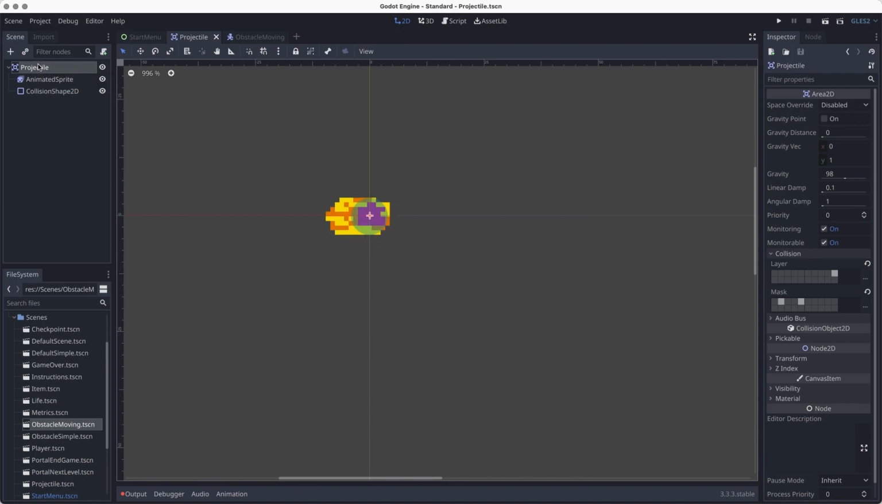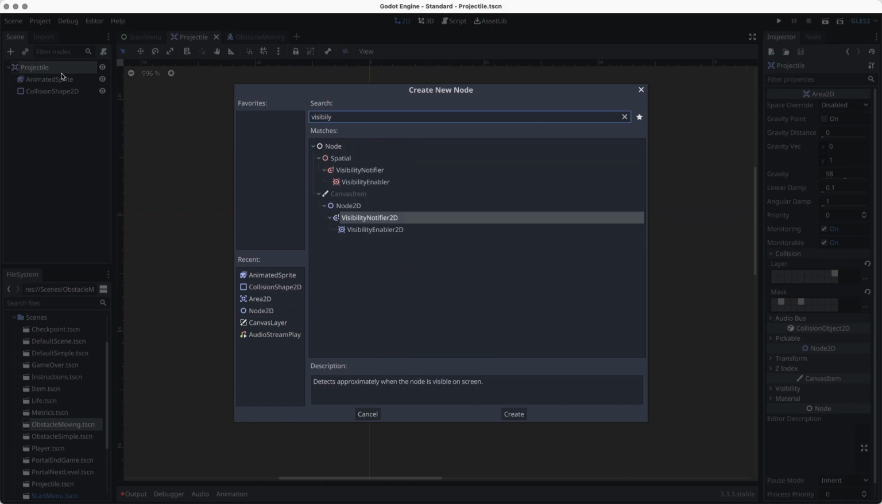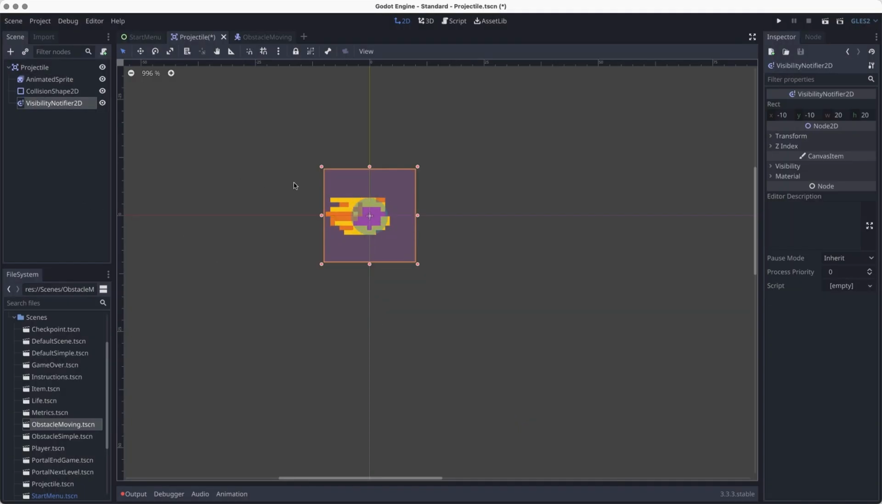So we'll use that. We're going to go to add child node and type in visibility. And you can see visibility notifier 2D. So we're just going to create that. And we can make sure that this area that it gives us actually fits the art. So if this is really large, that's good. We definitely will know that this is off the screen before it gets removed. If we want the performance to be a little better, we can bring it in here, but we don't want it to be any smaller than the art, because then we'll see some clipping happen if it's removed from the scene before the art is completely gone.